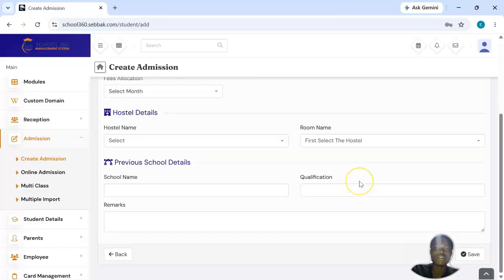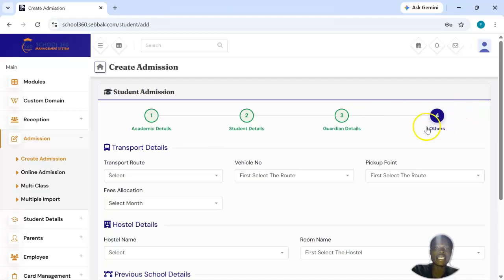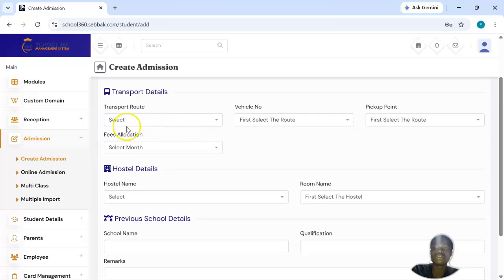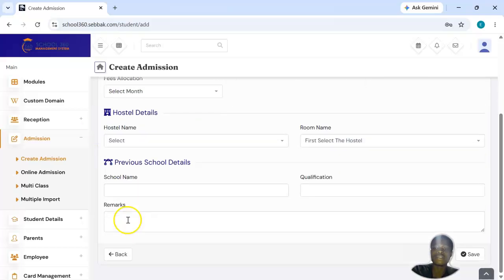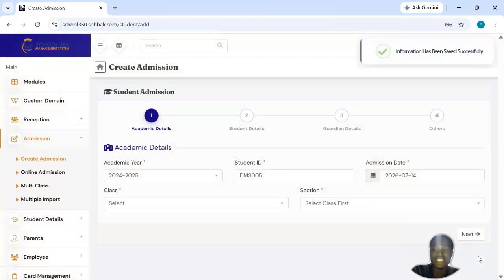If I go to next, you can see the others phase. It's asking about the routes, and then the bus and the hostel details. Maybe my school doesn't have all these. Then I would save it.